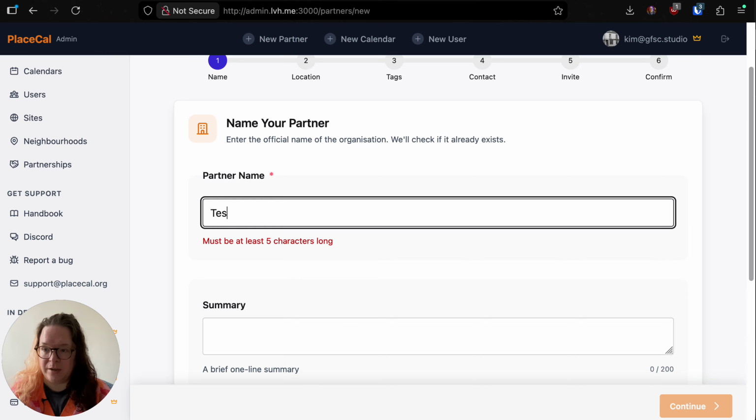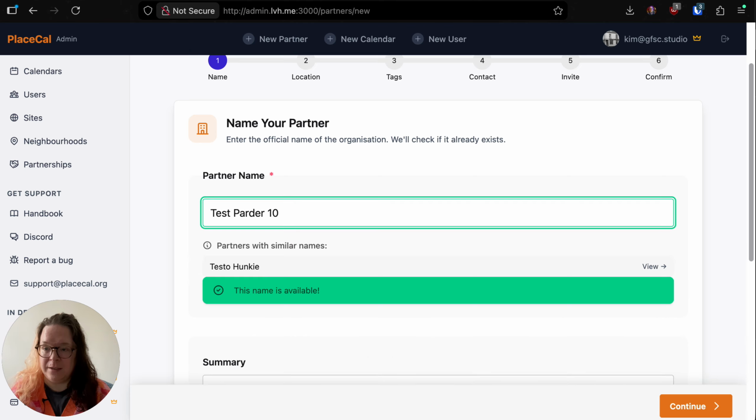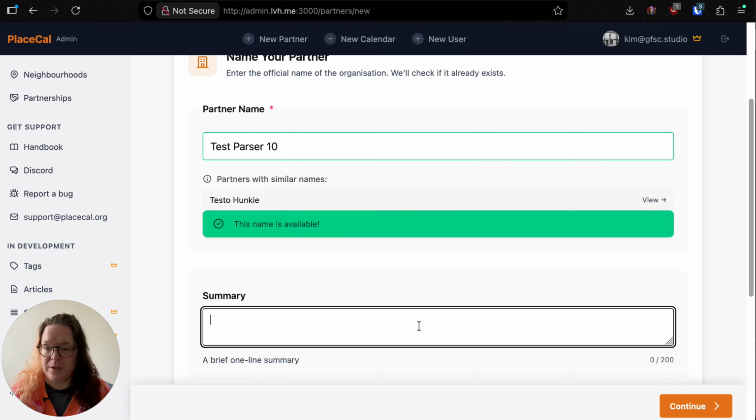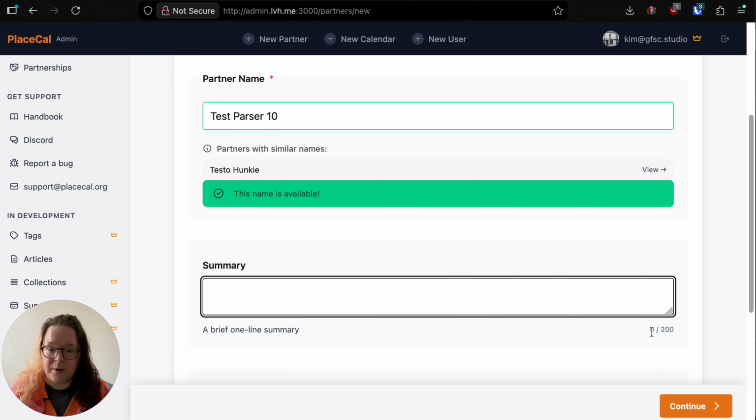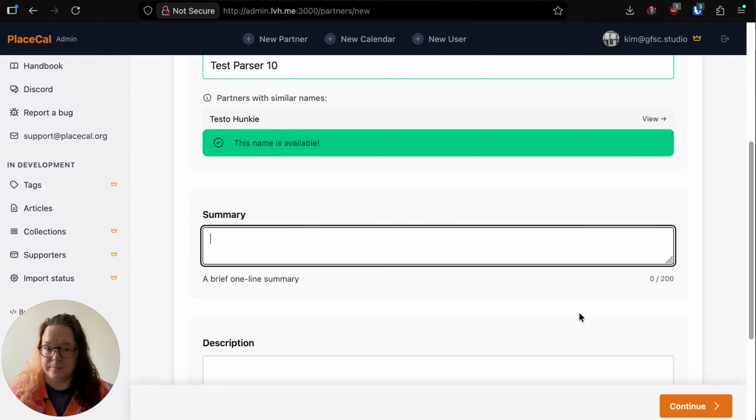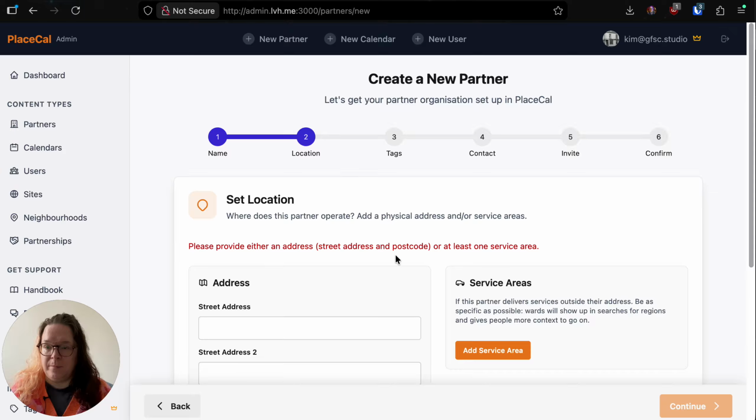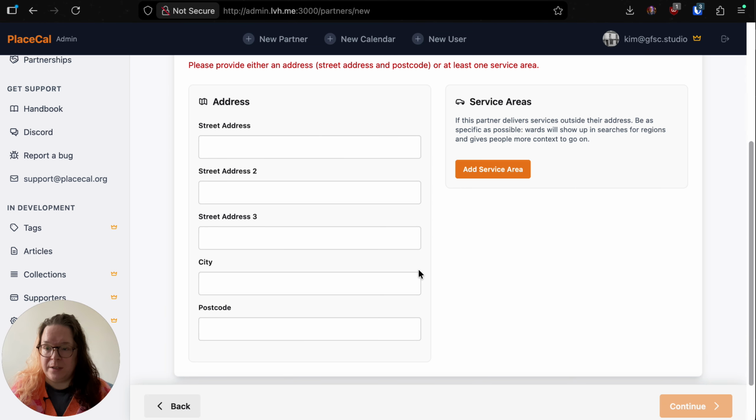For now, I'll just do test partner 10, and you can see it's even telling me partial matches. You can obviously do the summary here. I've started putting in some length limits that will stop you over typing. And now you can see we're going through the wizard.